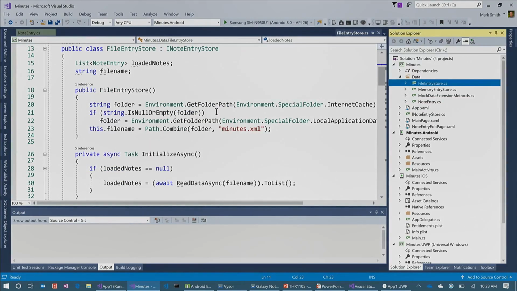And notice here, we're actually using this file entry store to be able to store this locally on the device. This is all just .NET Standard to go get a folder. Then notice that we're actually just using Path.Combine here. This is the System.IO class. We're using standard file stream kind of stuff, so being able to store a file. But it does the right thing on Android, iOS, UWP.